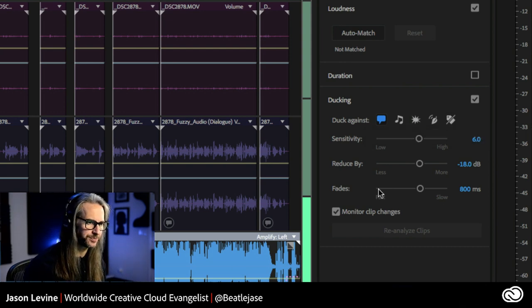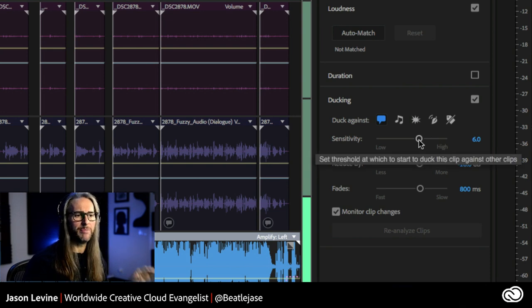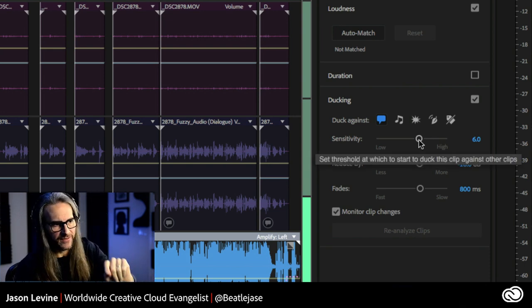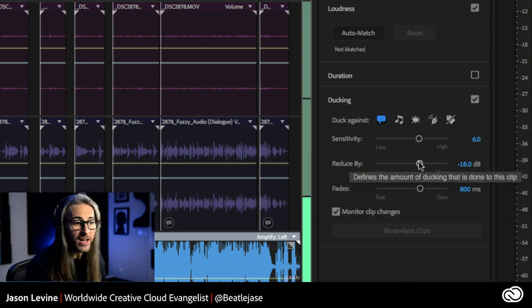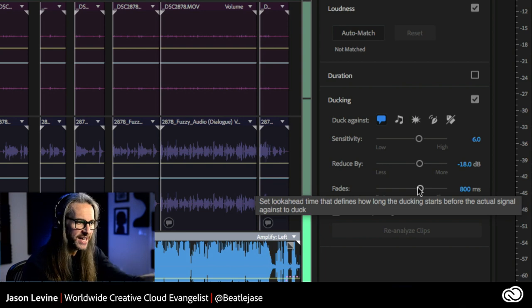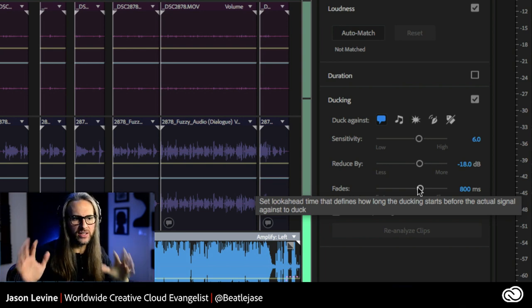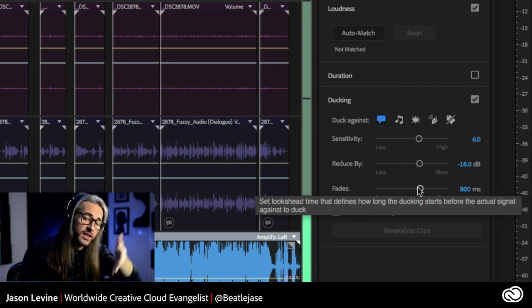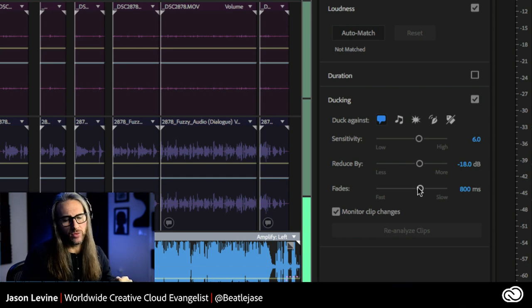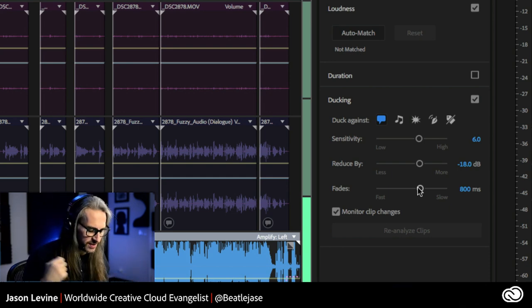So that's really nice. And then you've got three basic settings here. Your first is sensitivity, and you can see your sensitivity is, no surprise, that's your threshold, right? The point at which to start ducking this clip against the other clips. The amount of reduction is just that, how much it drops it down. And then the fade here, you can see it's a look ahead time that defines how long the ducking starts before it starts to duck the signal and then bring that music back up, right? So three simple settings here.